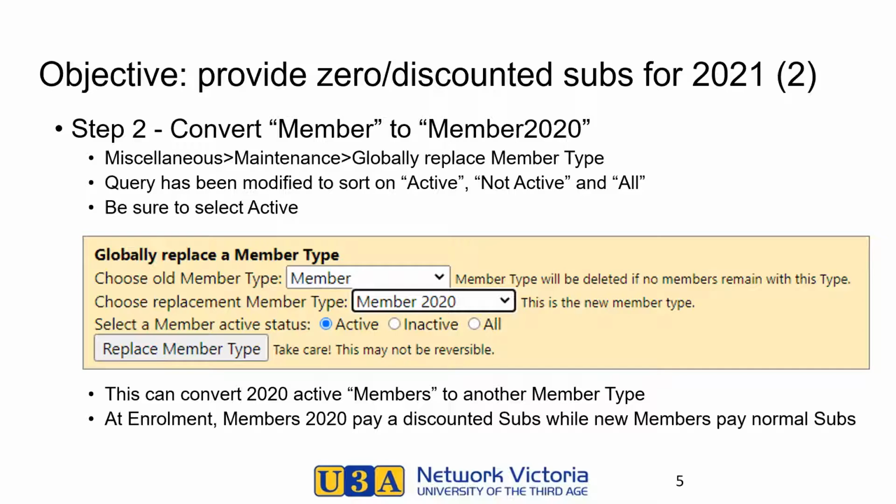And then at enrollment, those members pay a discounted fee or zero when they re-enroll and pay their subscriptions. So that's relatively straightforward. Any new member under those circumstances would be classified as, in this particular case, just classified as member, and they would pay the normal subscription or whatever you have agreed as the subscription rate.